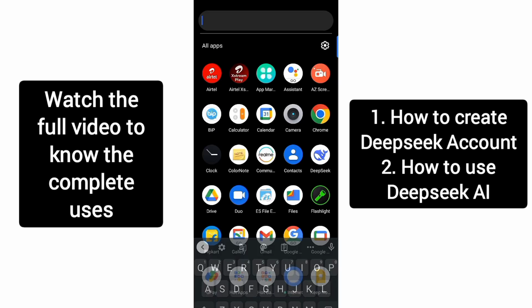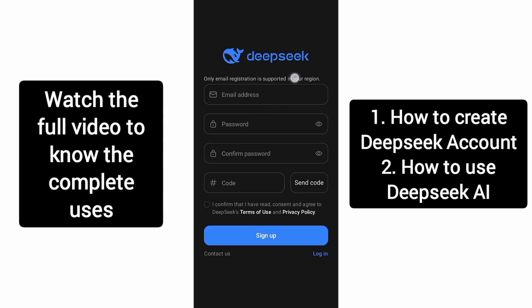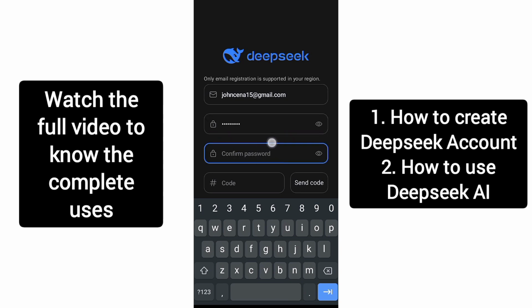Let's go. First of all, I'm gonna open this. Opening the Deepseek AI, first of all, you will get this interface. You can create your account in two ways. Now, to create your Deepseek account, there is a sign up option at the bottom. So you click on it. First of all, enter your email address here. And now enter a password here. Now enter the same password to confirm it.